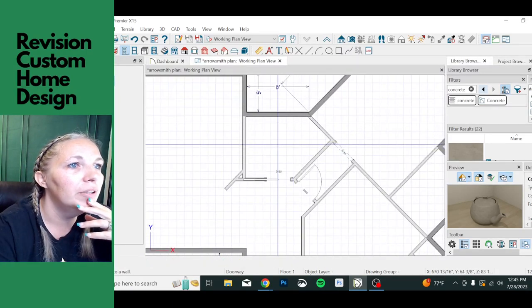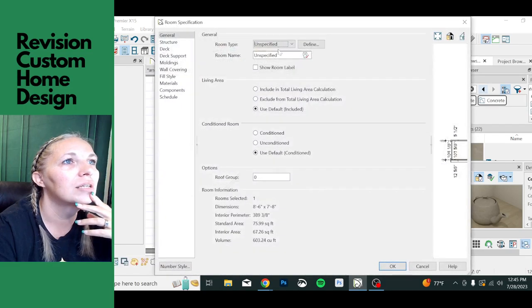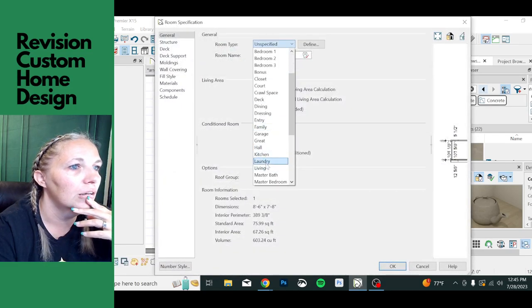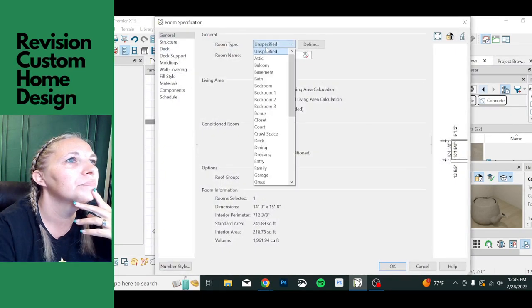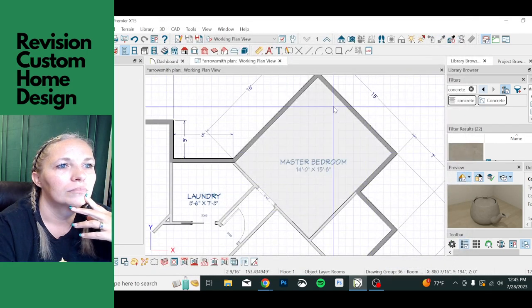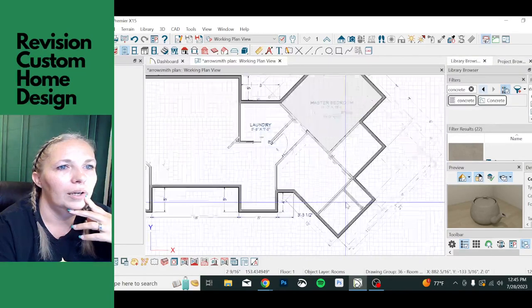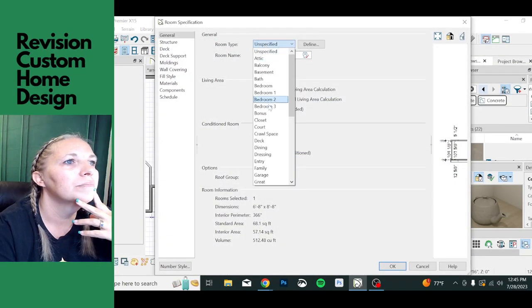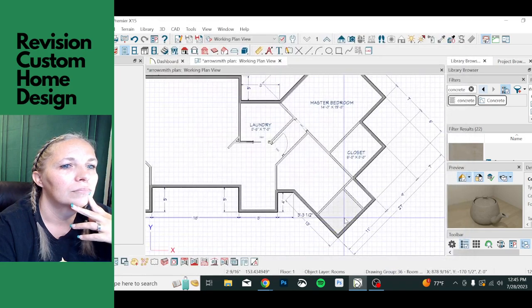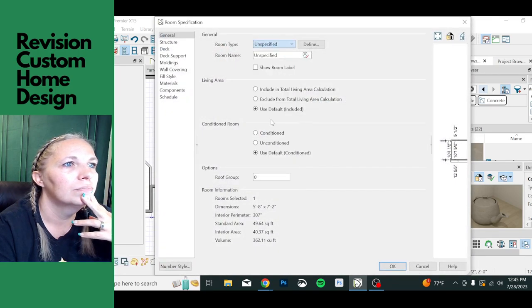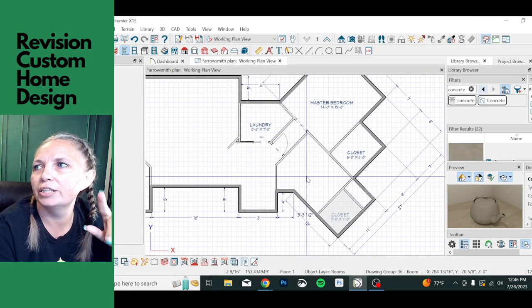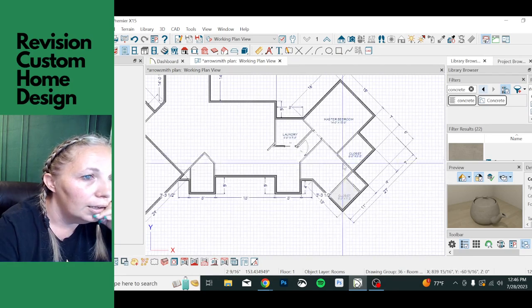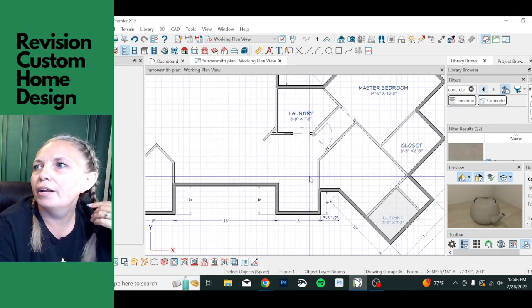Okay, so then I'll start labeling the rooms. So this room here is laundry. And we have master bedroom. Okay. And then we have a closet. Another closet. I'm not going to label the master bath just yet because I want to get the shower in place. And then out here we have a stairwell.